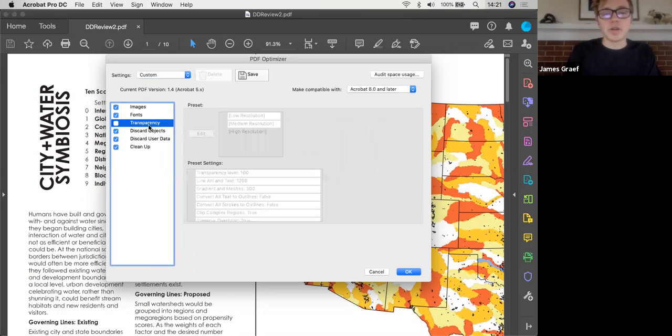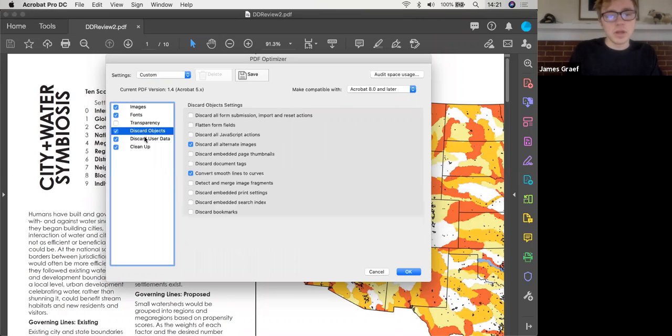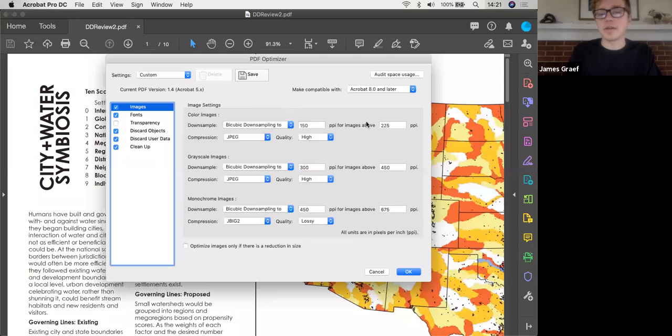You can also discard images that are not showing in things. But this is the main thing that'll get your file size a lot smaller, making the images, instead of being 600 pixels per inch, down to 300. That can do a lot.